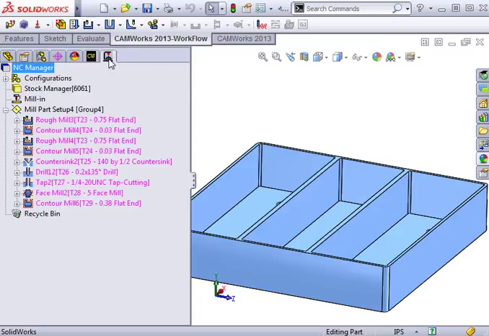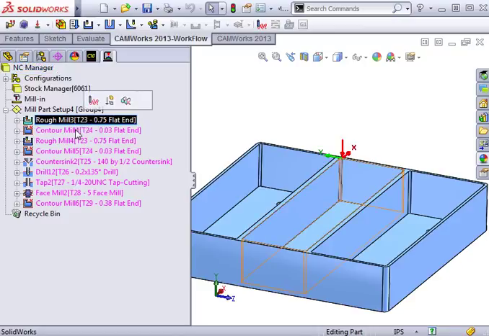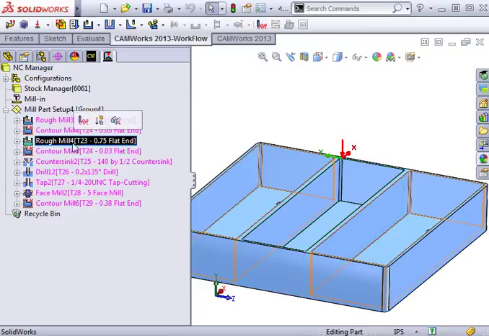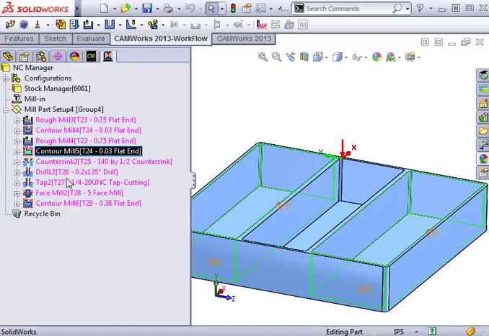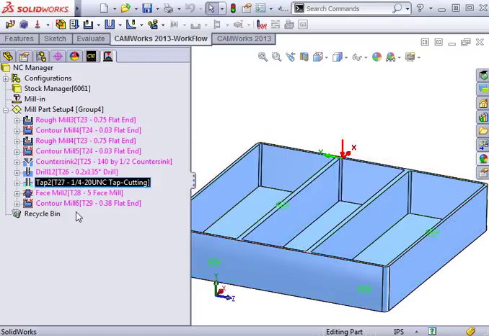When we originally defined the features to be machined, we chose Rough Finish for the pockets and Tap for the holes. Here in the operation tree, you can see all of the individual operations that were created from the technology database to do this. There is a rough operation and a contour operation for each of the pockets, and a few more operations to create the tapped holes.